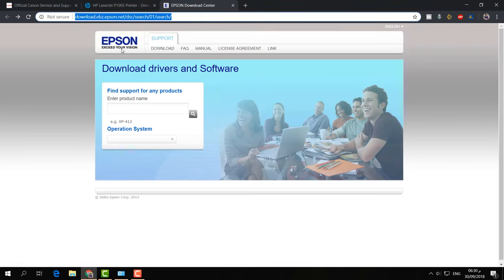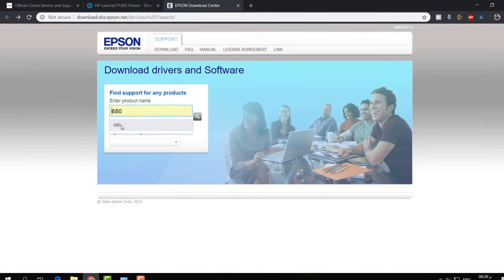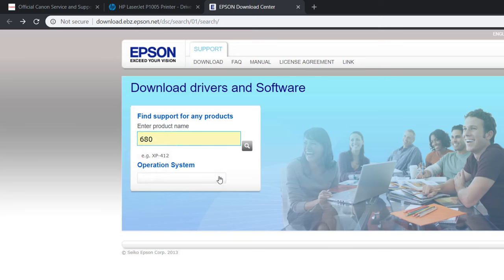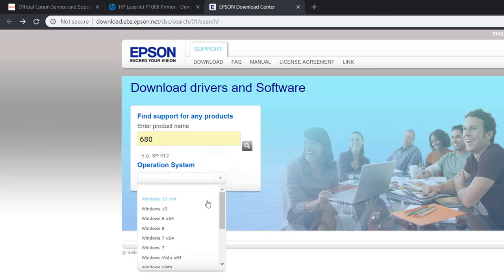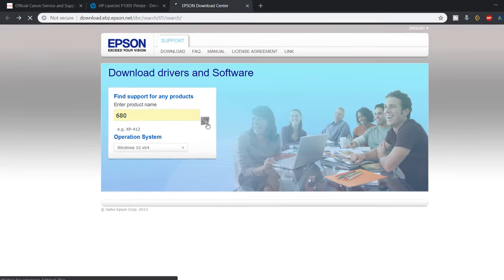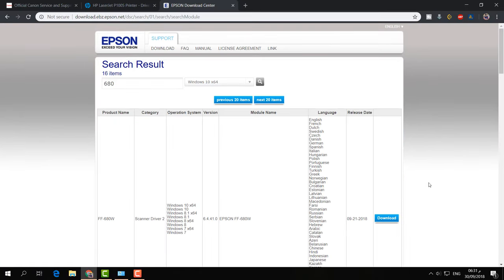Also if you're on Epson, you can do the same way. You go on their website here and enter the product name. For example, I put the product name 680, and whatever operating system you are using, you select here and then click search, and the screen will appear here. You will get the particular operating system, particular module, and then click download and you can easily install the driver again.